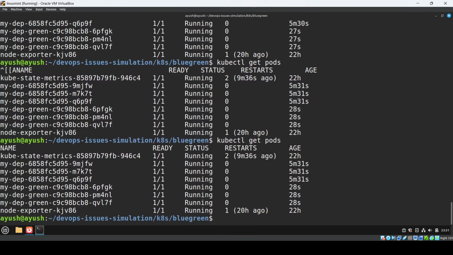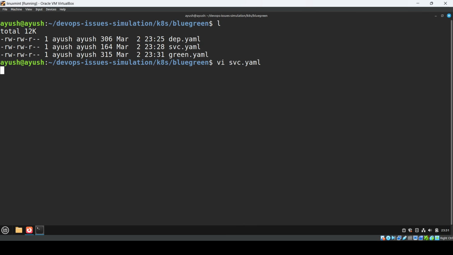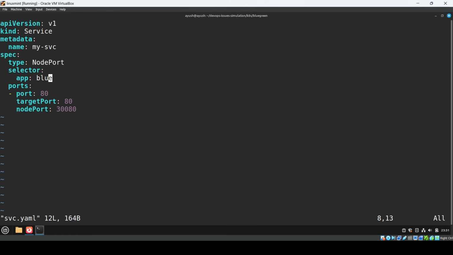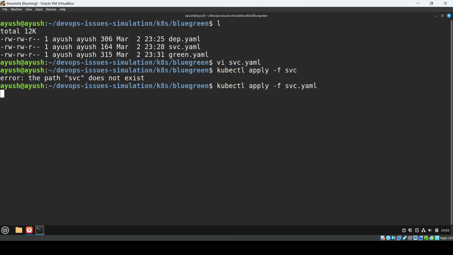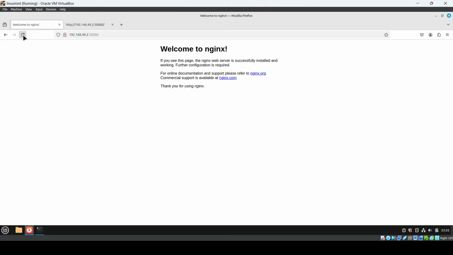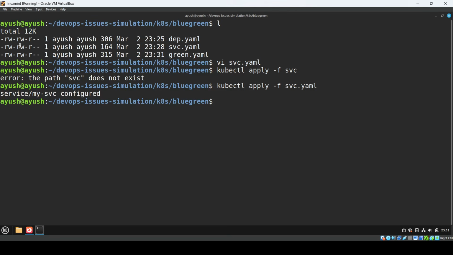Okay, cool. So now what we have to do, we have to switch the traffic. Currently, if you see in svc.yaml, your traffic is attached to the blue one. Now if I go and change it to green, suppose I have tested everything, my green is working fine. And again, if I apply this svc.yaml, so now what will happen if I just try to reload, I should get something else. So here you can see "It works!" is now coming. So now I have switched my traffic to the green one.